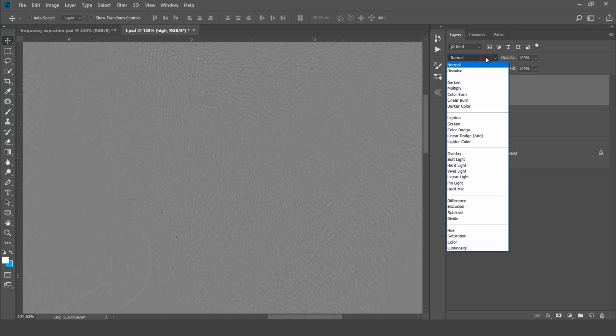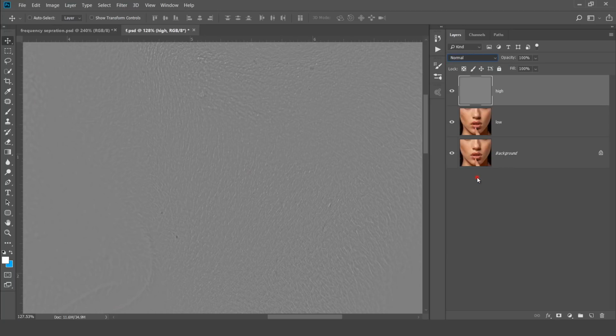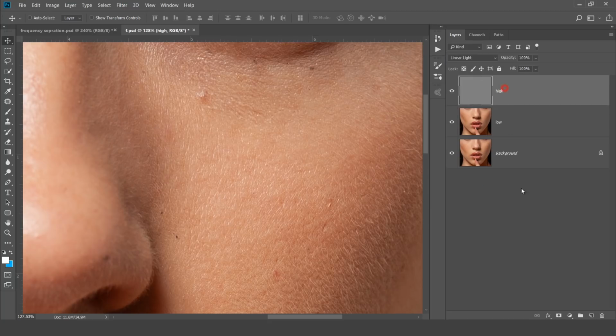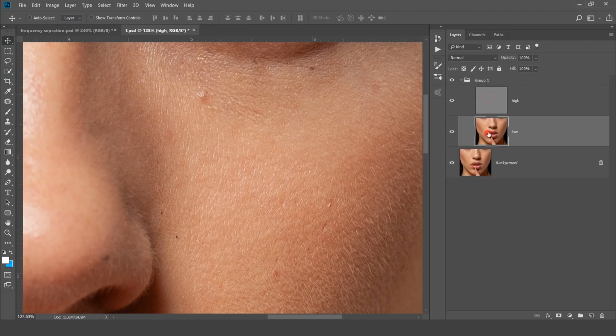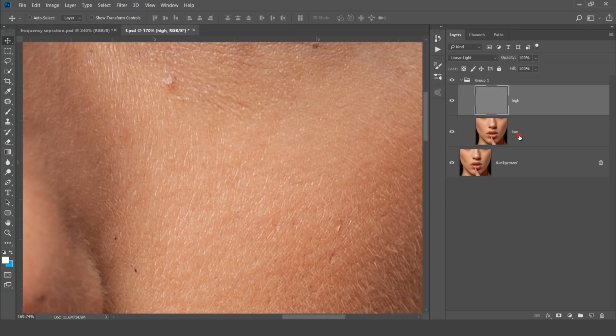So I have to set its blending mode to Linear Light. You can select these two layers and put them into another group. If we inactivate this group, now you can see the original image. Using that technique, we have the same image, but we have the two frequencies, one is low and one is high. So we will use the Mixer Brush for this low frequency layer.